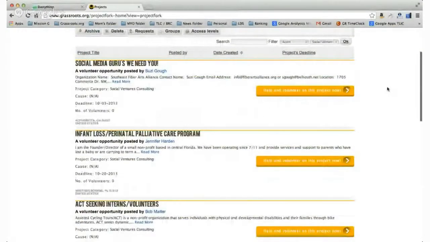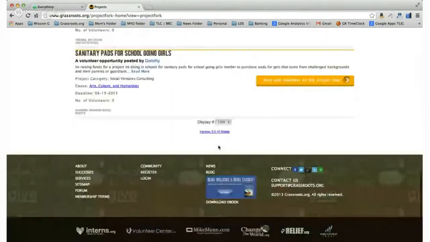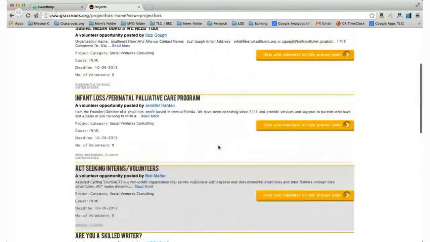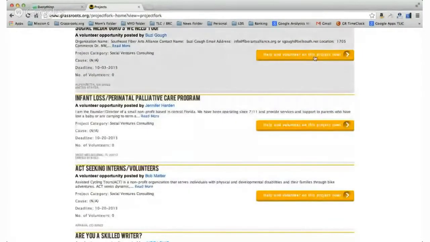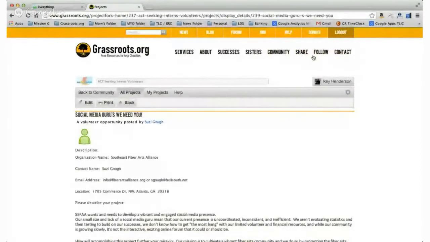There's a bunch of nonprofits that have listed opportunities. This one right here needs a social media guru, or this one here, infant loss prenatal. They need some help in their program. So there's just a list of nonprofits that are Grassroots members that have posted opportunities to serve. All you do is click on that button right there, this gold one, and it tells you, and you sign up there and interact directly with that nonprofit. That is really, really cool.